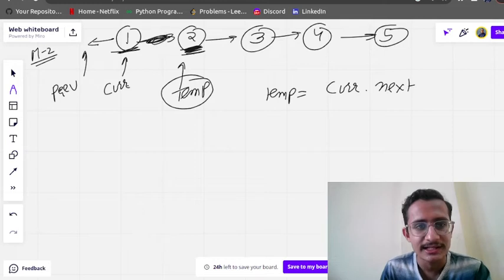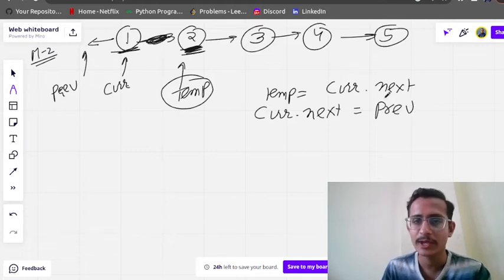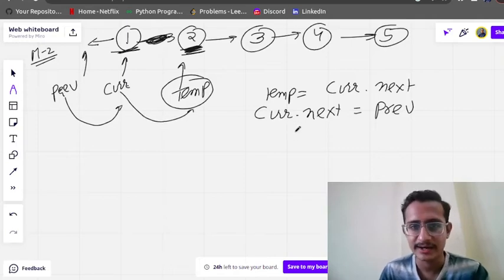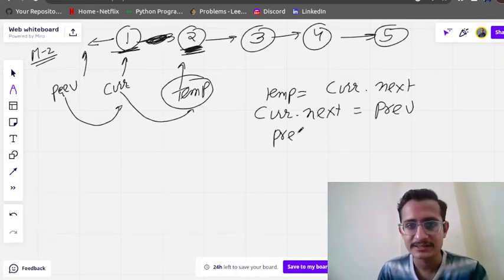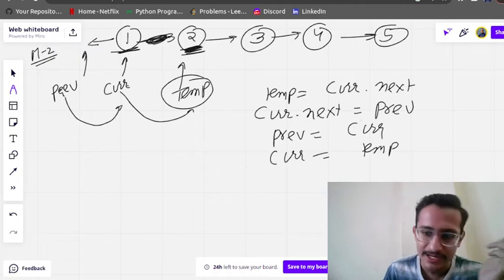So I will break this link. Okay, so current dot next will be equal to previous. Okay, I will do it like this. Now what I will do, I will shift previous and I will shift the current. Okay, so previous equals current and current equals temp. Okay, so what I did, I will explain you again.